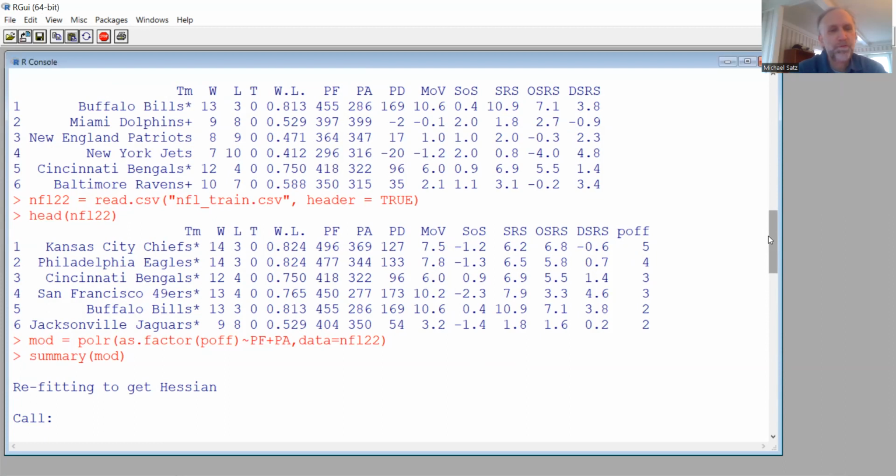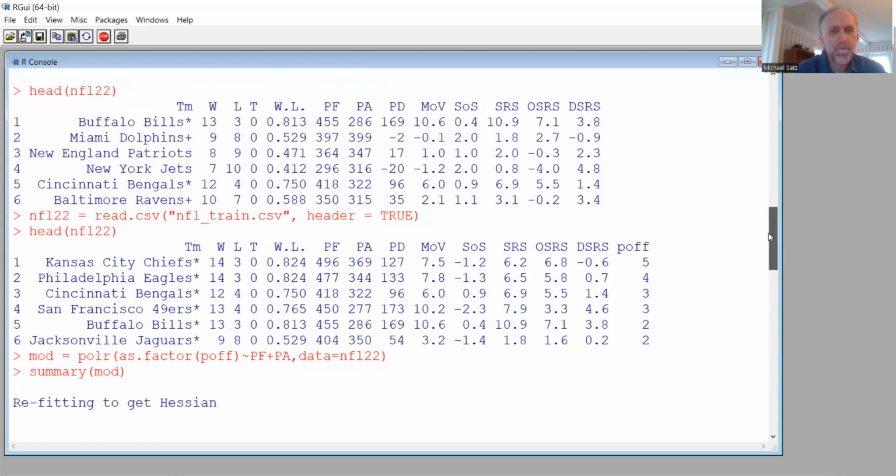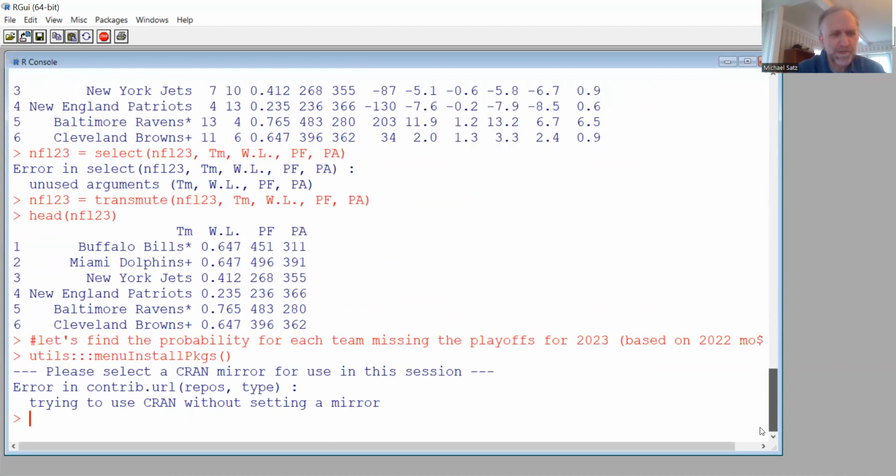Okay, so we built this new version called NFL Train CSV. We did this last time. I just called it that. This time I just renamed it, so nothing new.